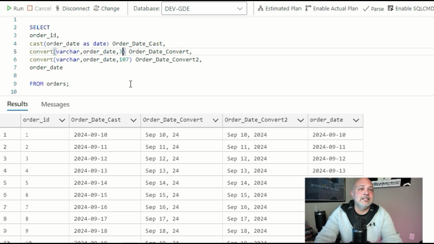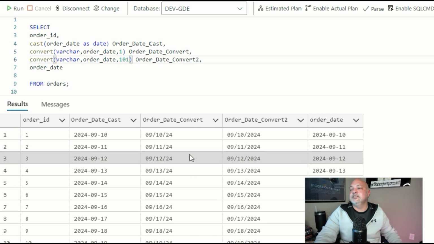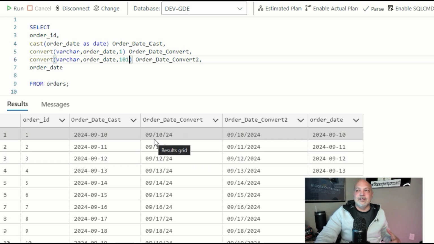I personally use 101 and 1 a lot. And so you'll see here that it's that US standard, right? It's the 2-digit month / your 2-digit day / your 2-digit year for the 1, and then 101 is the 4-digit year. Honestly, I don't use the lower numbers very often because generally I want the 4-digit year.